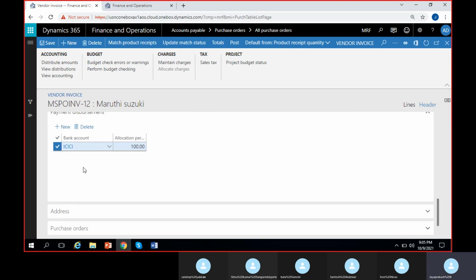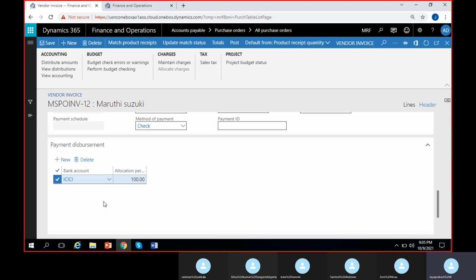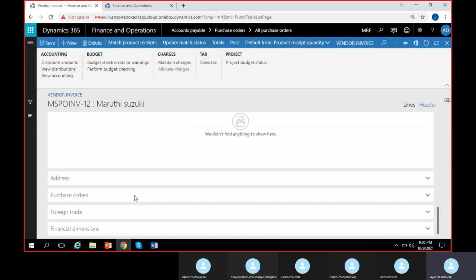Or if I have multiple bank accounts for the vendor, so this is a vendor bank account, not our bank account. Keep that point in mind. Then I can give to which bank how much I have to pay. I can allocate here just for the payment reference sake. But if you don't want, you can change it back.